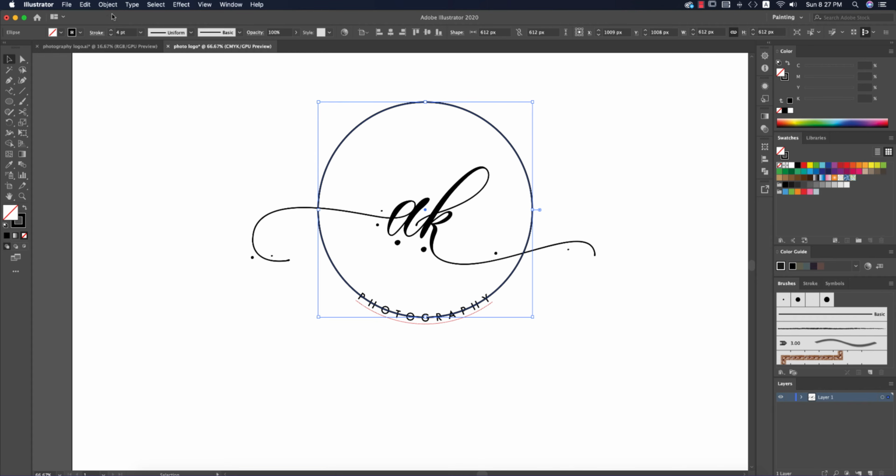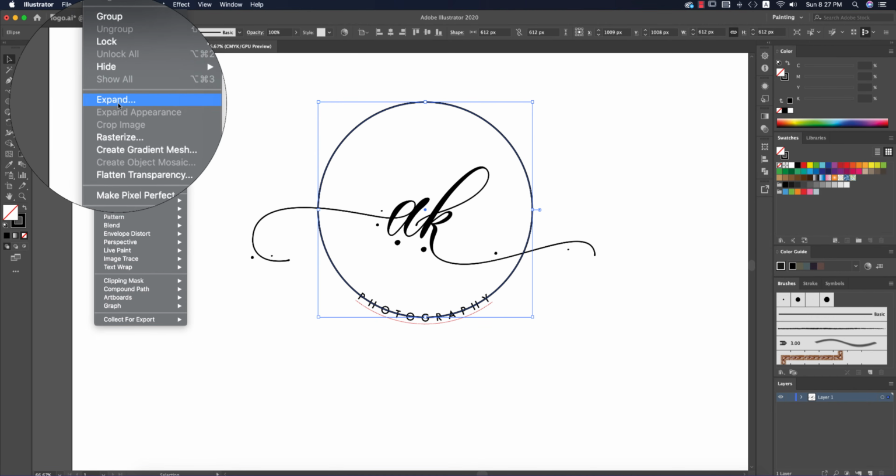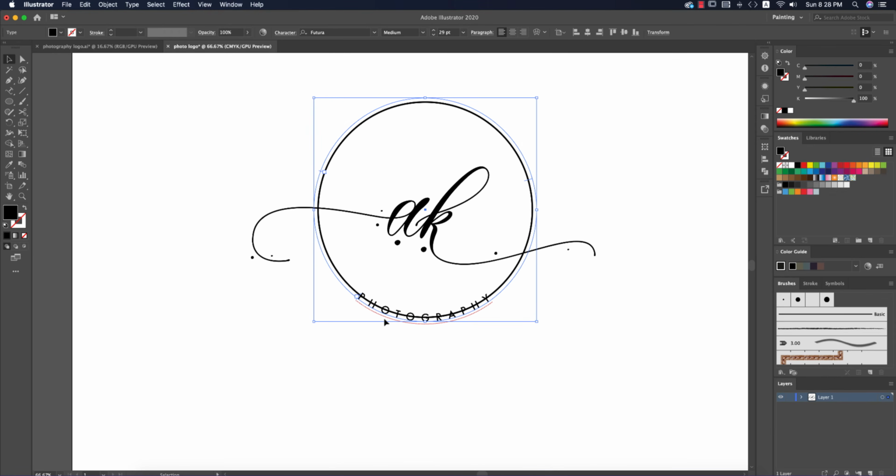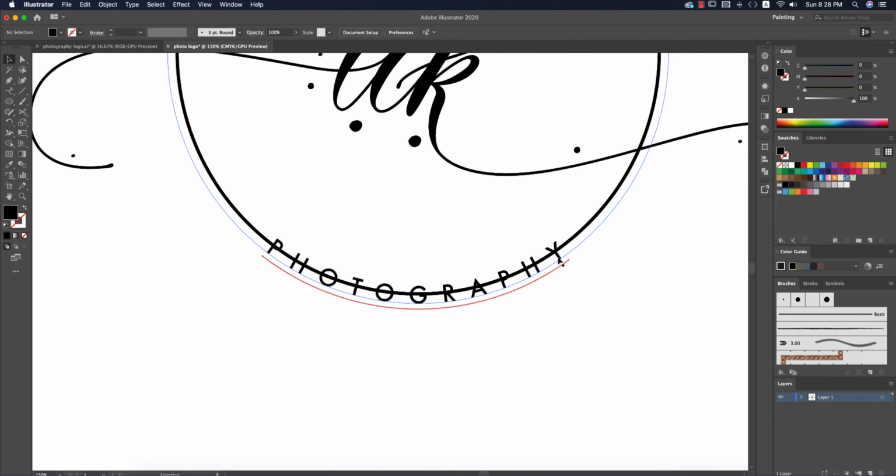That's why. And now going to the object and expand this one and hit OK. Now we can check out the photography. That's fine. That's good. And now I'll delete that portion.